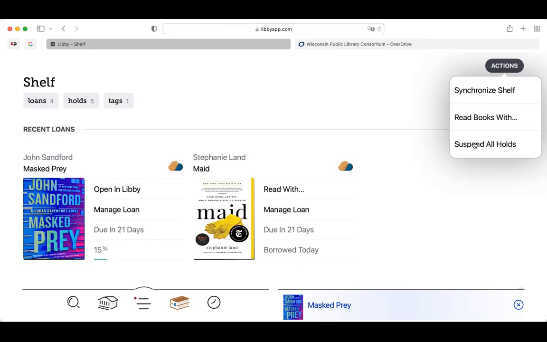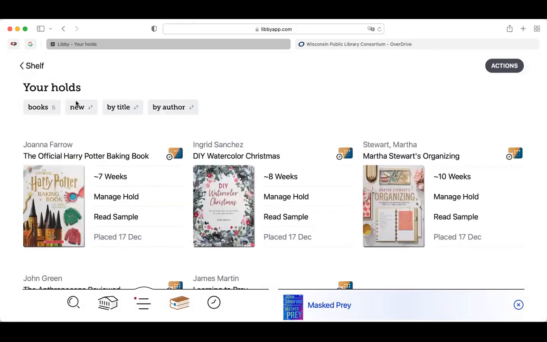Then you can also suspend all holds that way when you're here on the shelf page, or you can choose the read books with Libby or Kindle. If I'm on holds, this action button, like I said, will change a little bit. Suspend all holds, synchronize shelf. So it only gives you those 2 options.